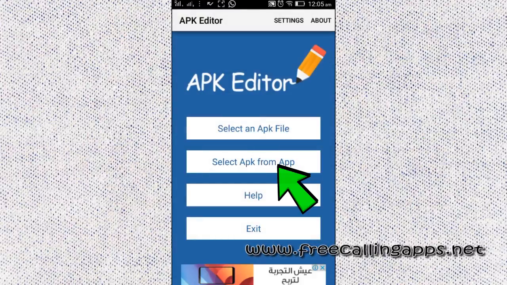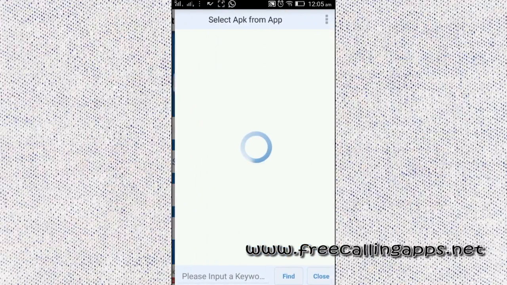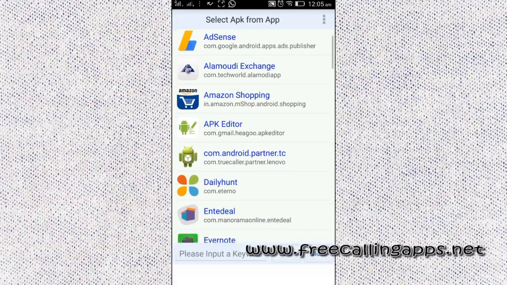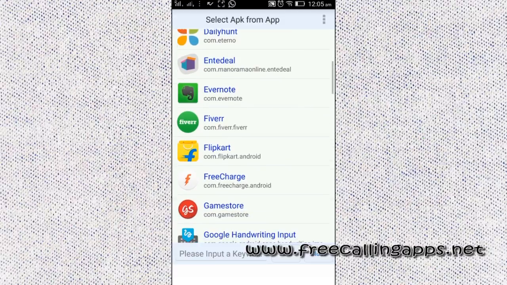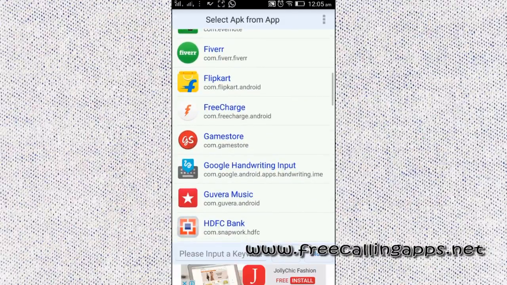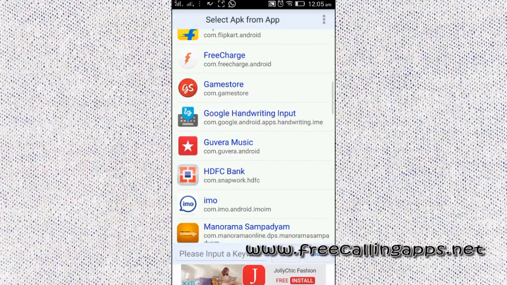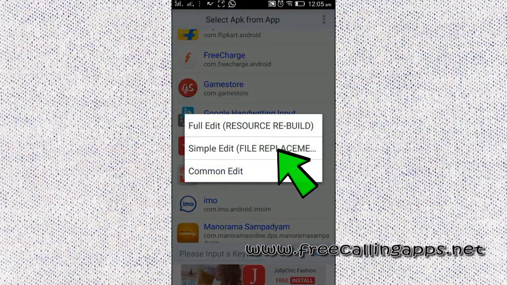Tap on Select APK from menu. Select IMO app from list. Tap on Symbol Edit.